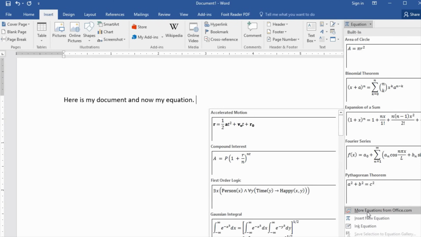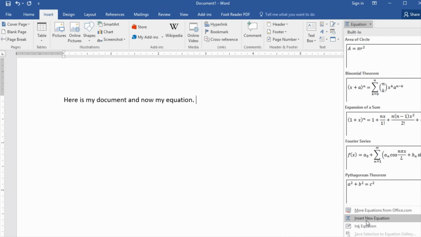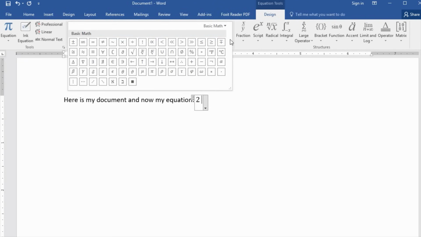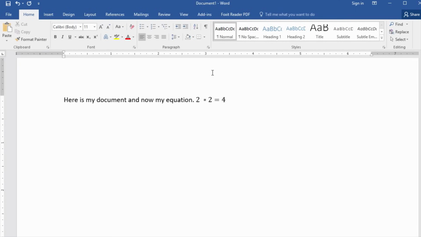By the way, there are also other ones that you can download from office.com and just customize them as you want them. Now here, if I want to insert a new equation, and I'm going to do a very simple one here, click on Insert New Equation, and then simply start typing. So 2, and then notice you have these tools here on the very top. This is for basic math. So now I'm going to use the asterisk here for the multiplication, and then type whatever your formula is going to be. Then hit enter, and there is your equation.